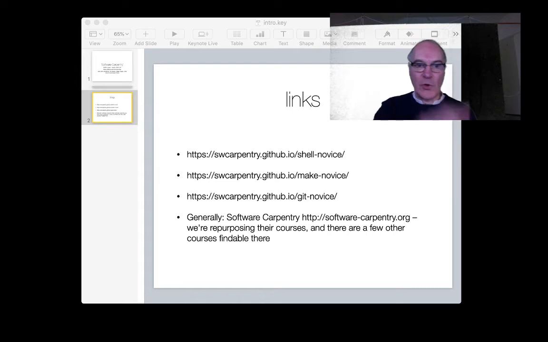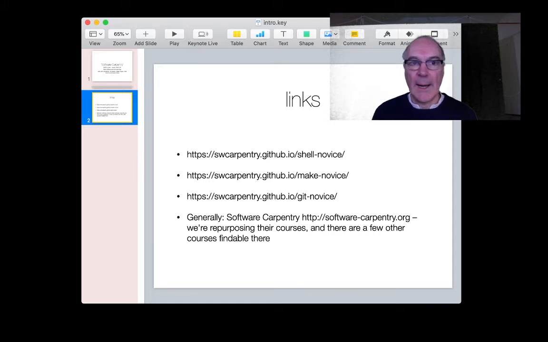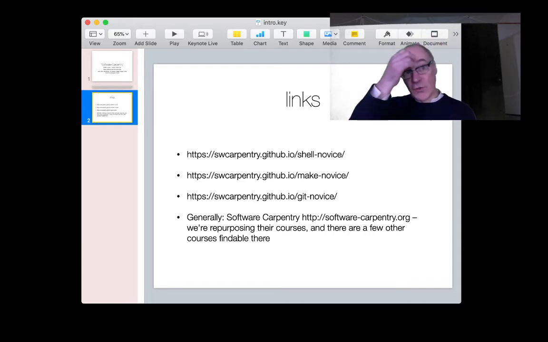I'll start off by showing this slide here, which is just a useful collection of links for the material we're covering. What we're using is material from a project called Software Carpentry, which is explicitly intended to provide, as it were, lab safety for science postgrads. The software equivalent of do not stick your fingers into the plug sockets. So they have over a number of years developed a number of courses on this sort of material, and we're going to shamelessly use their material.